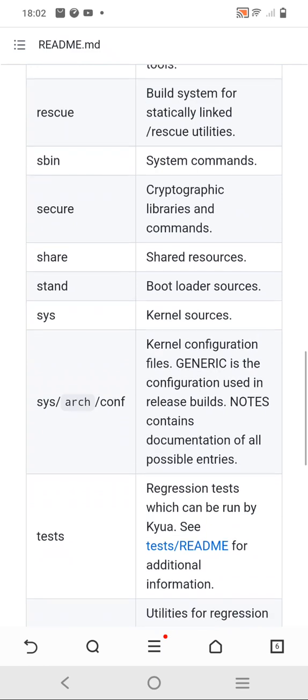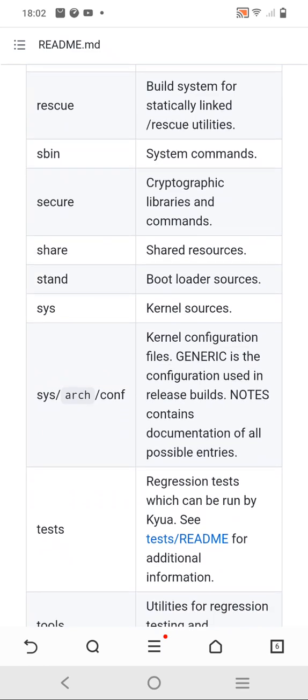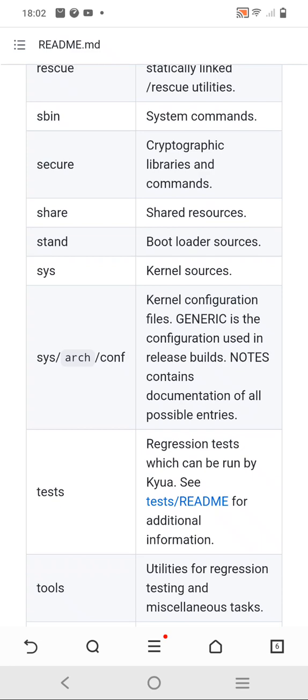Secure is there. Then share is for the kind of shared resources you are going to use, whether it is memory, or IO shared resources. Stand is the bootloader sources, the basic boot structure once the first initiating commands run. Initiating commands check all the IO, check where the memory is present, and check whether the processor is running or not. So that is the basic thing in the bootloader sources, some kind of diagnostics, which will be in stand.